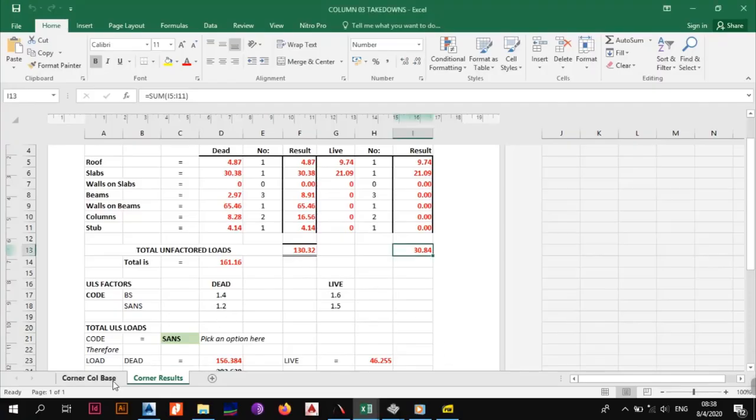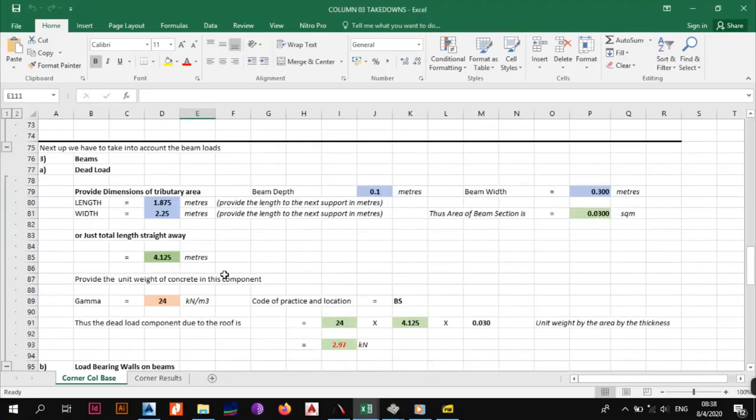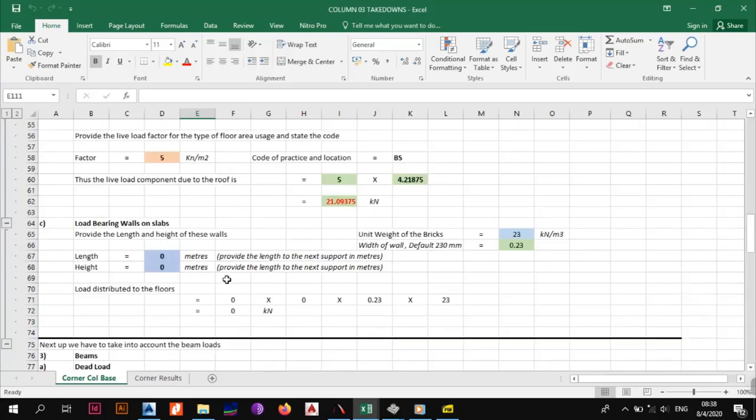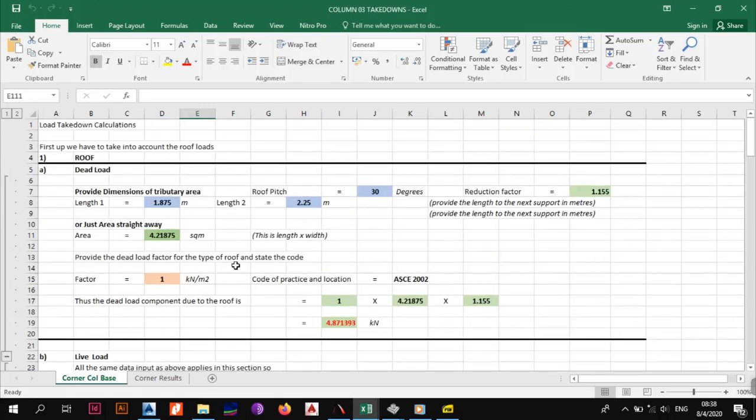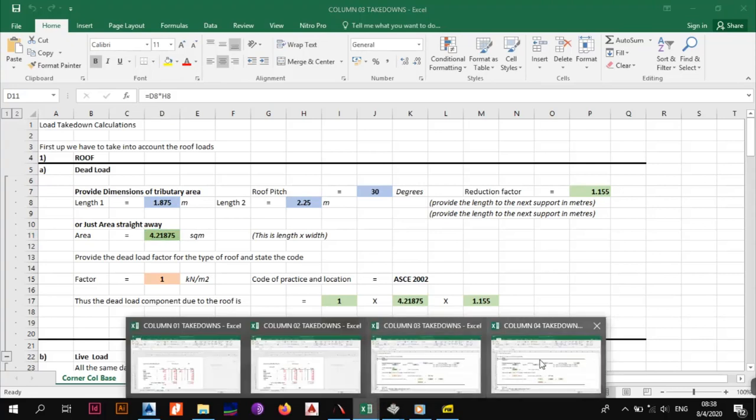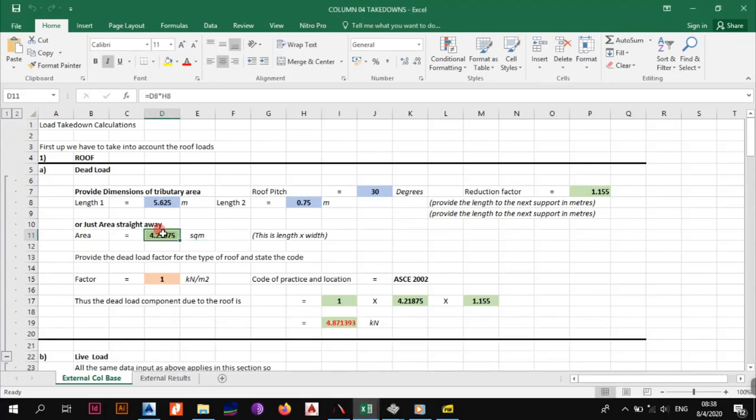And then when you come to column 3, it's different. It's 1.875 by 2.25. That is the funny thing. 1.875 by 2.25 gives you 4.21875. As you can see, it's a multiplication between these two. And this is a coincidence, 5.625 multiplied by 0.75 gives you the same area.